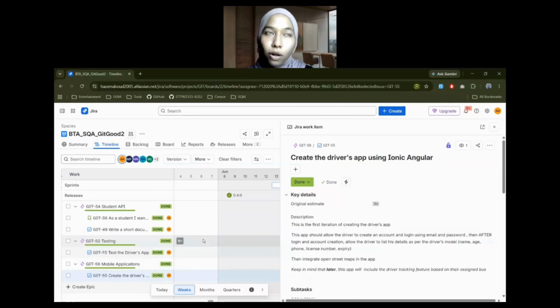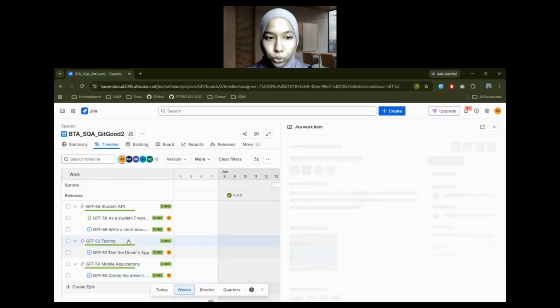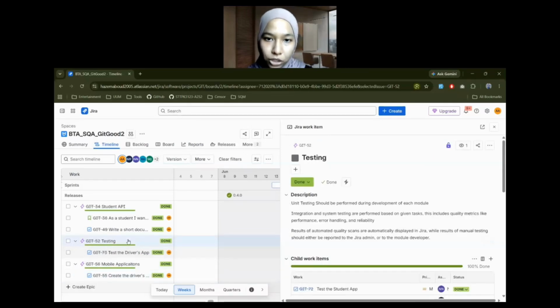So I need to ensure that all of the main structures are working under the driver app, especially the integration of OpenStreetMap. And lastly, I need to do the testing, which is under Git 52, regarding the driver app application. And in this testing, I need to do testing regarding the quality of performance, error handling, and reliability.